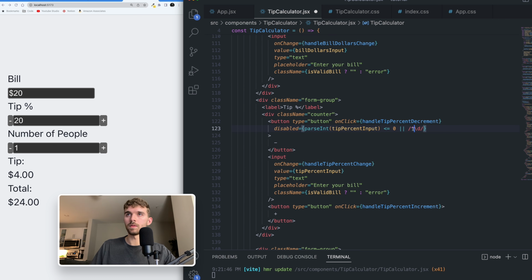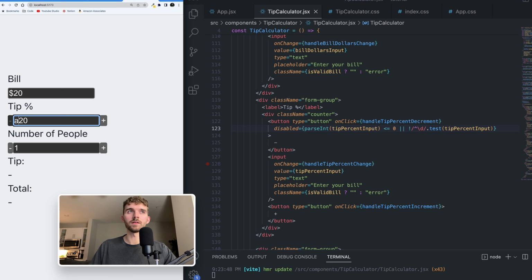Just write an up arrow /D, which just means digit. Dot test tip % input, and I actually forgot our exclamation mark. So now if I write an A here in front of our 20, it goes disabled. If I write a dot, it goes disabled. So maybe in a perfect scenario that should work, the decimal in the beginning, but next is our number of people input.